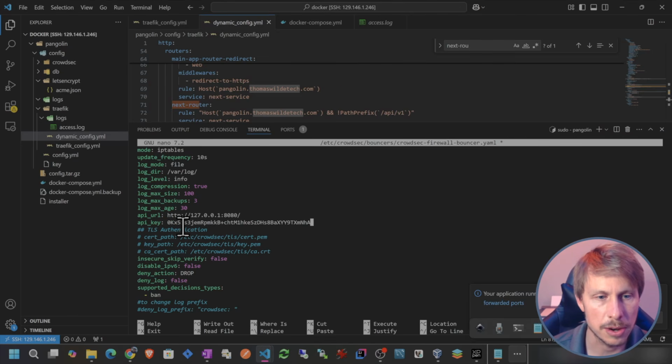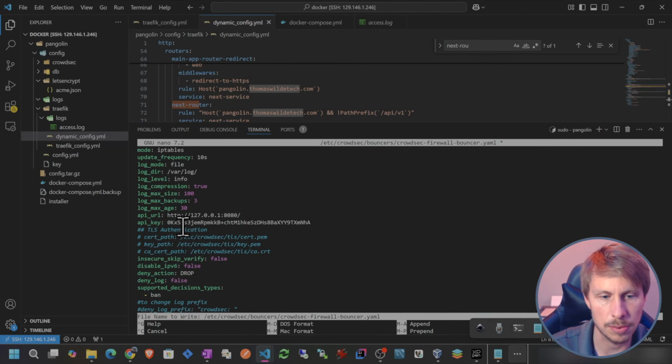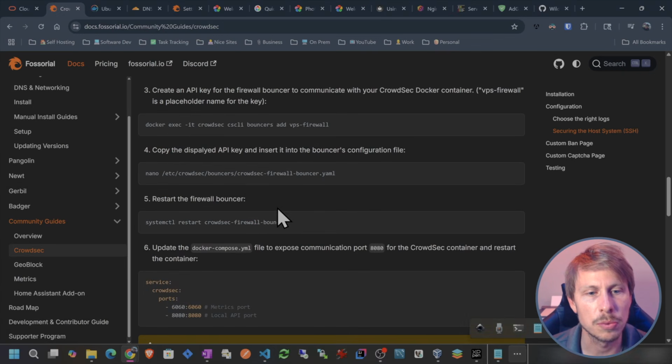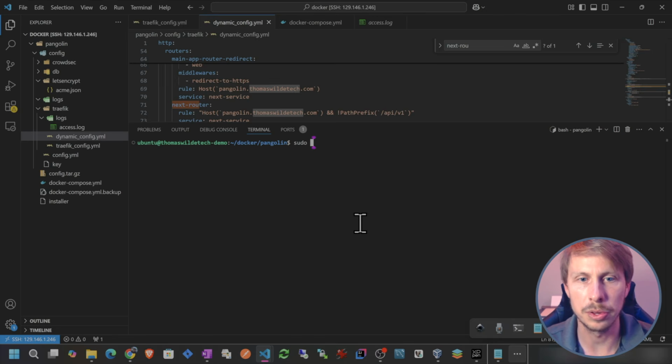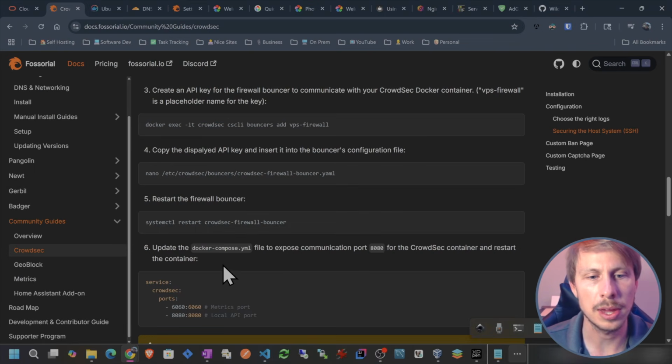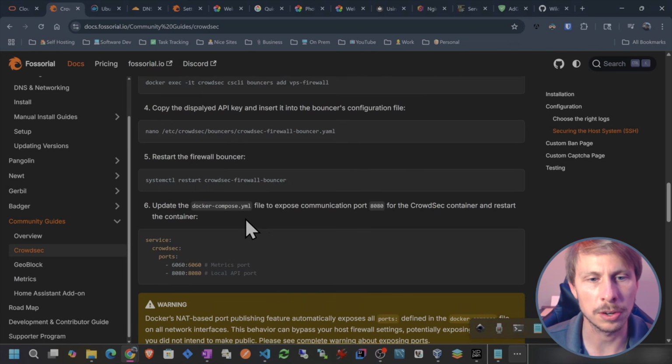And let's paste in our API key and write that out. And now let's go ahead and restart the bouncer with sudo. Okay, and then we need to update the Docker Compose file to expose communication port 8080 for the CrowdSec container, and then restart the container.